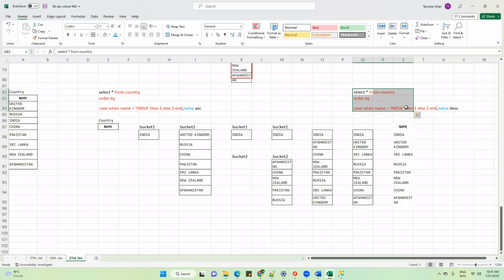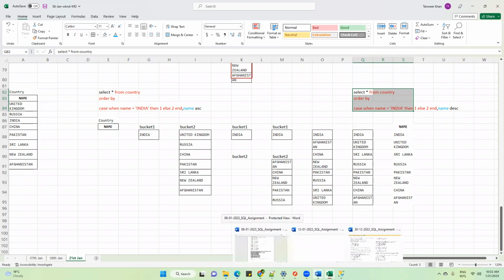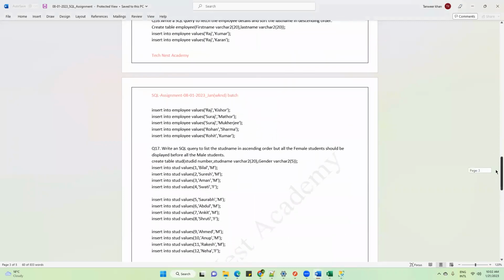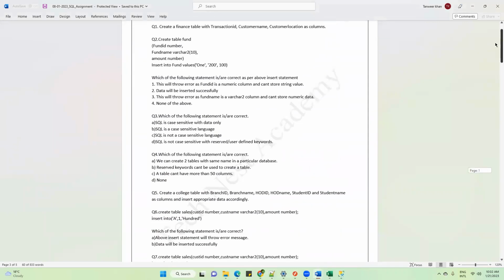Assignment 3rd and 4th questions. Sorry, 3rd and 4th, sir. It is like statement questions. We will discuss the assignment tomorrow because many of them have dropped now. I think this is multiple choice, statement-like questions.